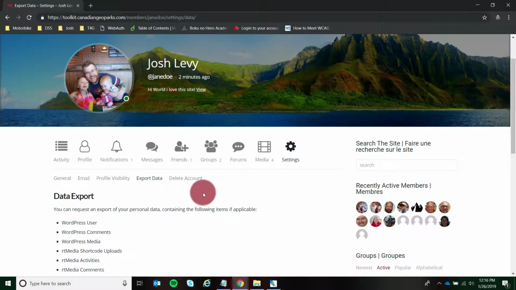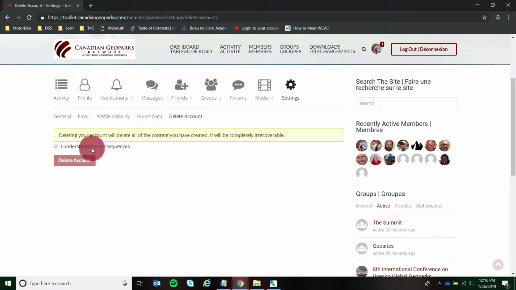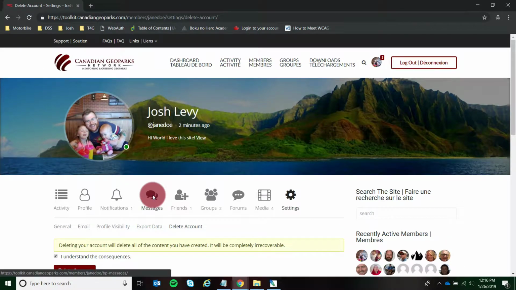This is the button to click. It's the nuke. I'm not going to click it just because I like my account, but if you click this, a prompt will come up. Well, let's go ahead. We'll do it for testing's sake. You guys trust me? Here you go. Deleting your account will delete all the content you've created, and it's going to be completely irrecoverable. You have to flag off, I understand the consequences, and once you click on the shiny red button, your account is no longer part of the toolkit's login.